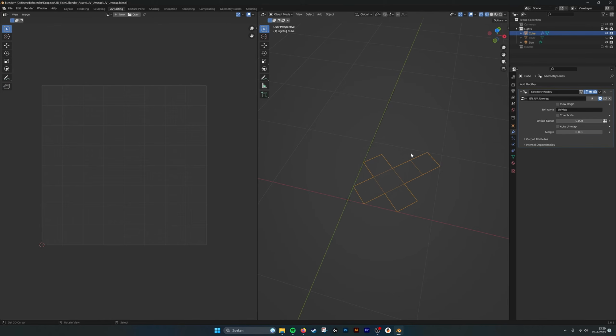But this is not a true scale unwrap, because a UV map is always put in the 0 to 1 texture space or 3D space. So I programmed it so that you can use the true scale, and then it keeps the scale of the initial object that you have. So if we go back, we do this, this is the same scale everywhere.